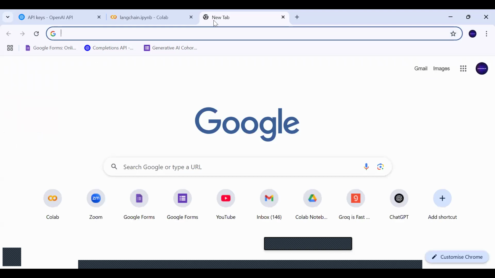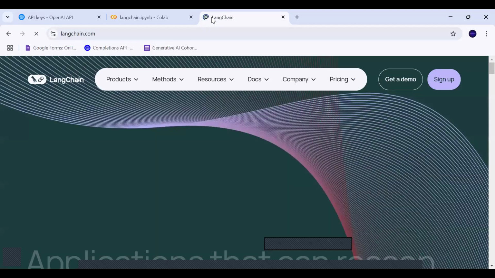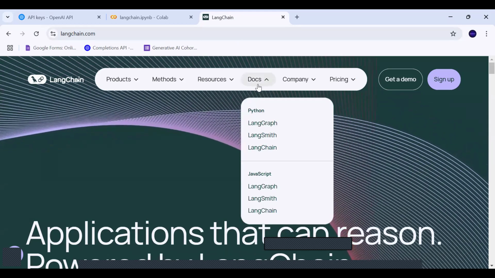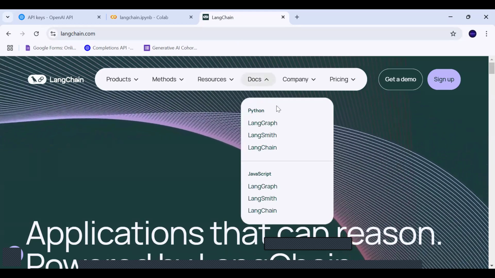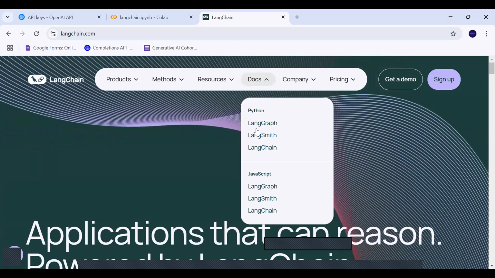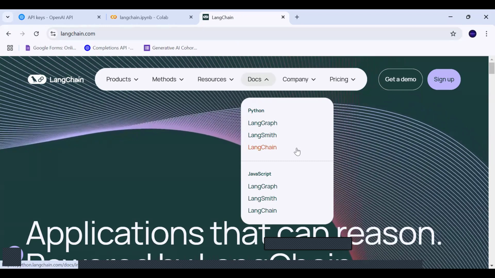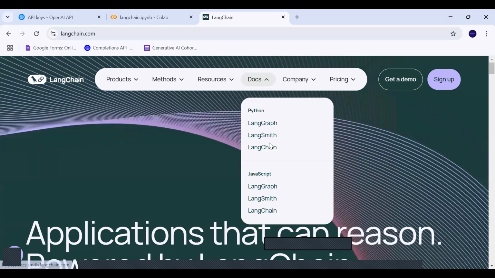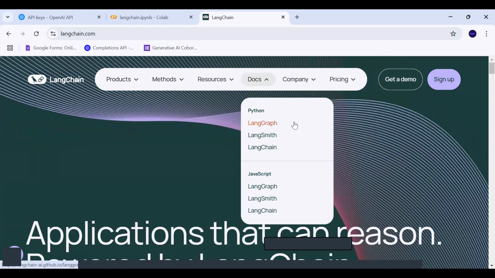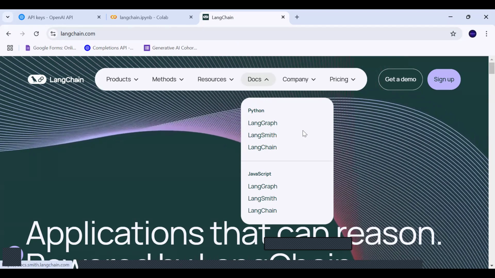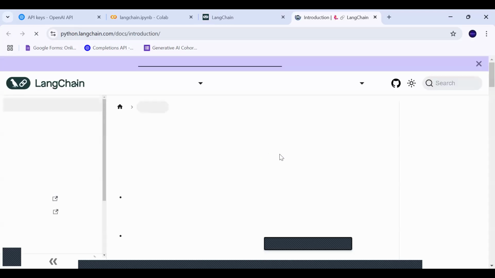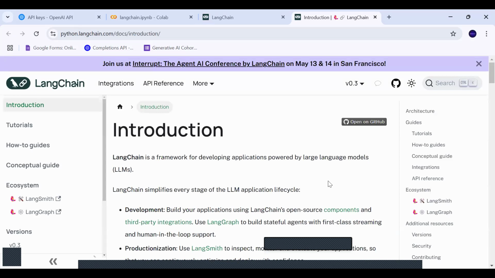Okay, we can also go to the LangChain site. If you go there, you will see something called the docs. This documentation is important. It is further divided into Python and JavaScript. We will be focusing on Python, LangGraph, LangSmith, and LangChain. LangGraph is for agents, LangSmith is the monitoring product to monitor my application, and LangChain is to build applications.